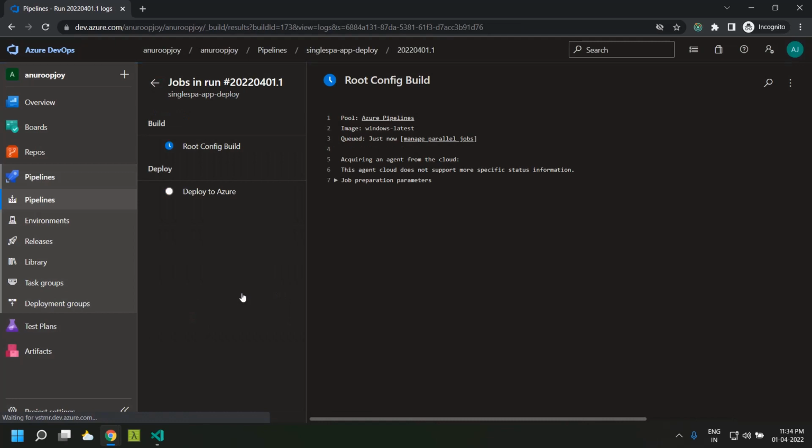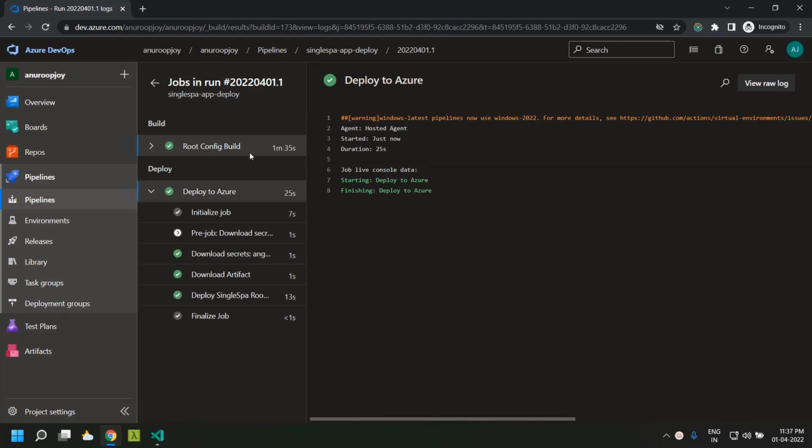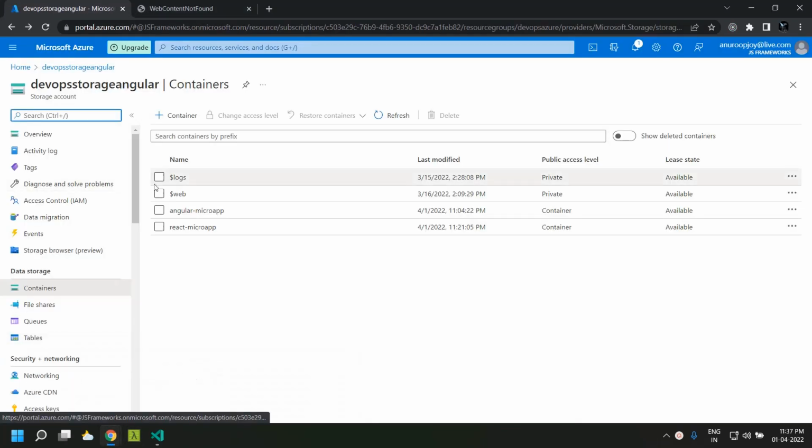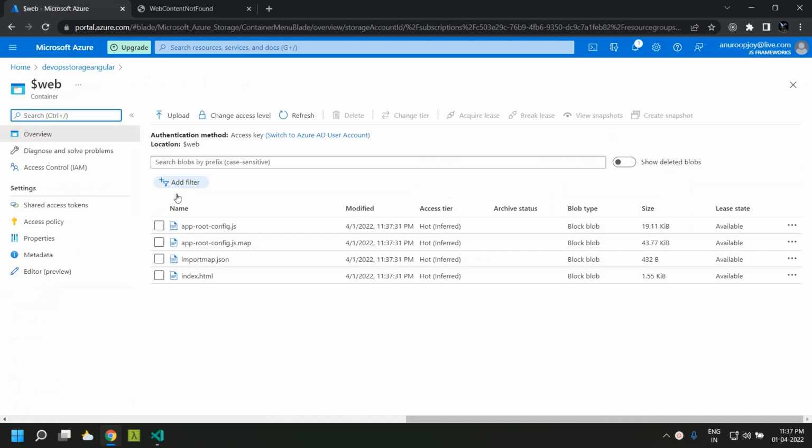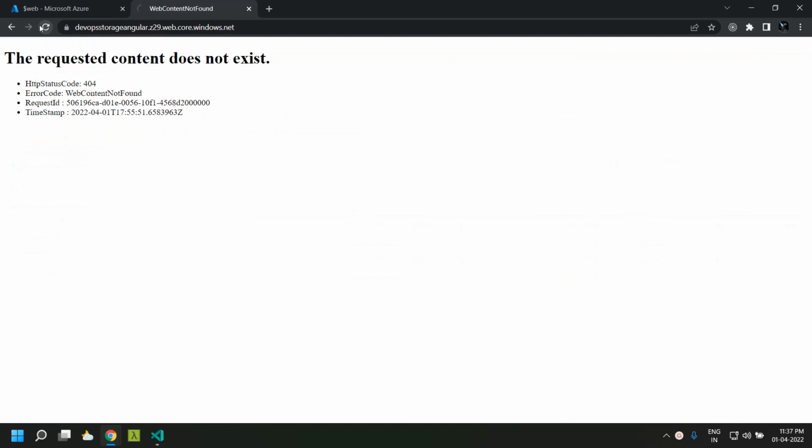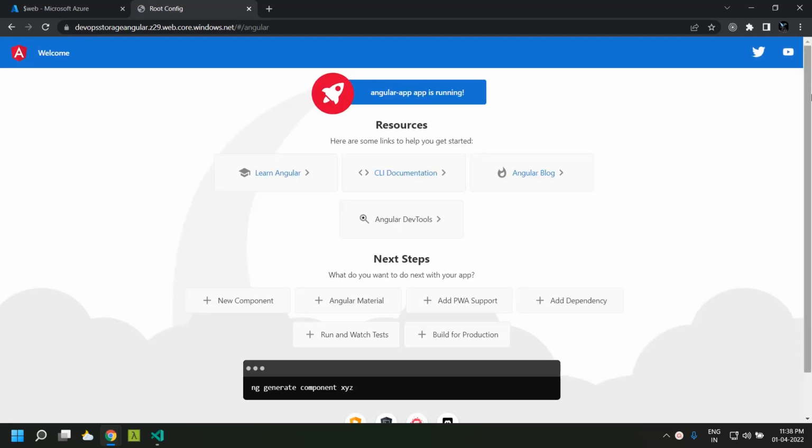So our pipeline has started. So our third pipeline has also completed successfully. And now if we go to our storage account, here we can see that our index.html, the import map along with the app root config has been deployed. So let's see, refreshing our application. So now you can see that our React application has been loaded. And once we click on our link, immediately our Angular micro frontend is loaded as well.